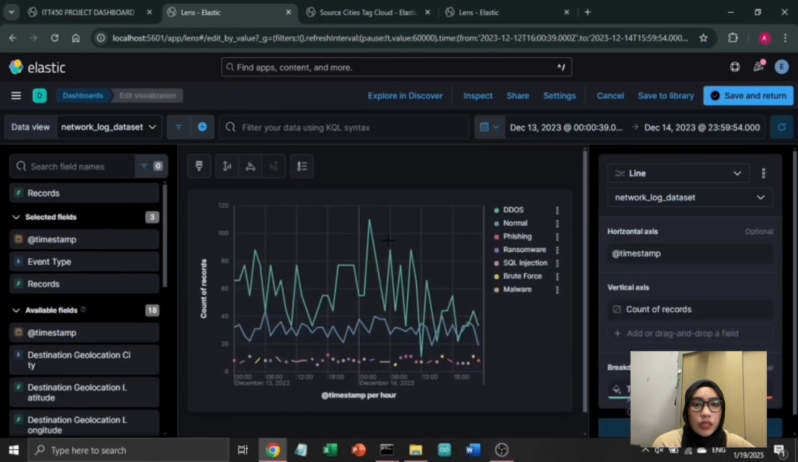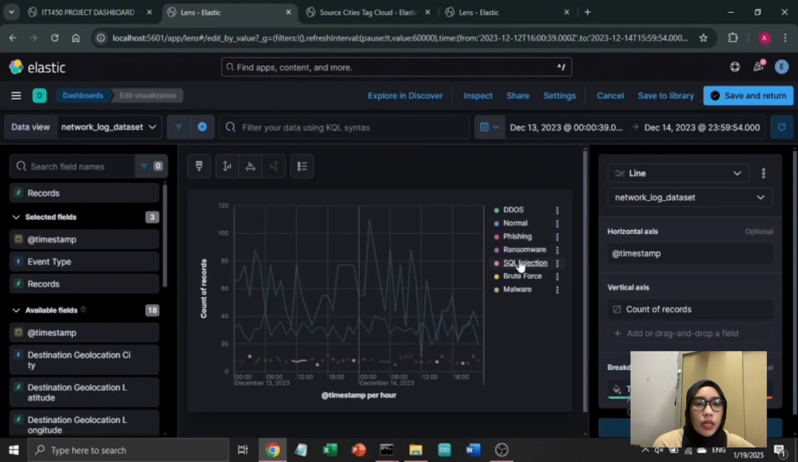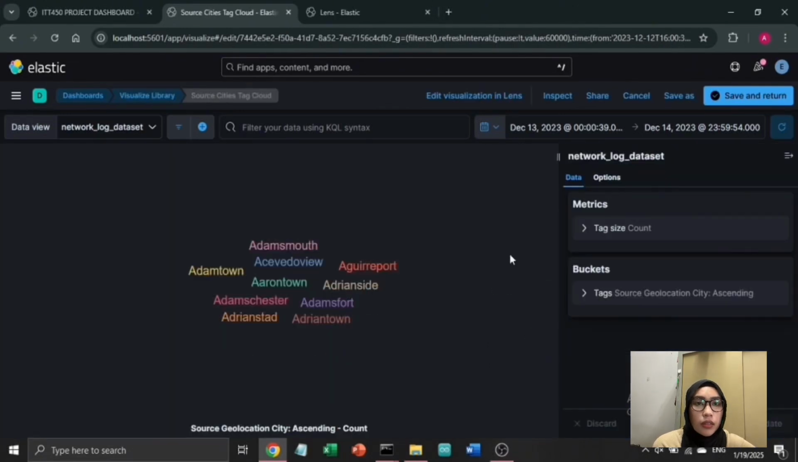Next, the line chart. This line chart shows the count of records over time, categorized by event types, which have DDoS, malware, phishing, and others. It's broken down by hour, with each event type shown as a separate line. And the second last is the tag cloud. This tag cloud shows source geolocation cities based on their frequency in the dataset, highlighting key areas of activity.